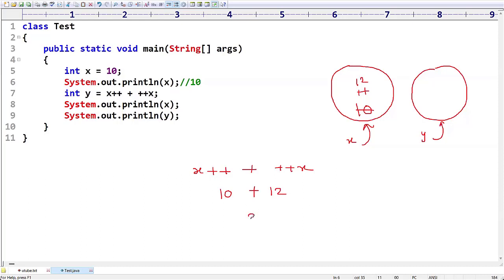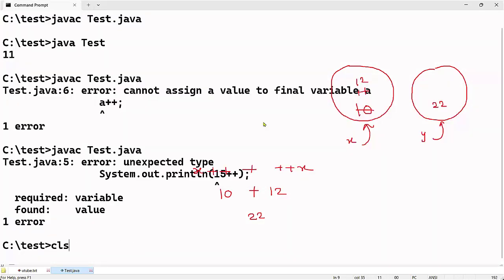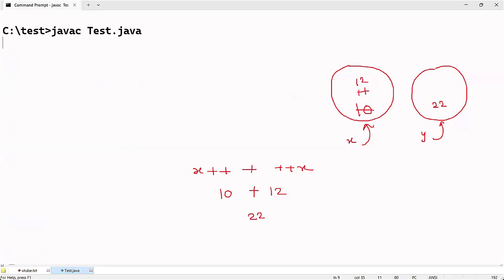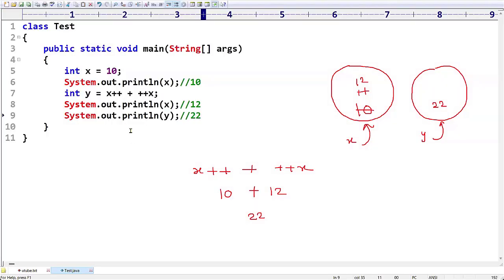So what is this result, sir? 22, right? That 22 is going to be assigned inside y. That's why if you print the x value, what is the latest value of x in this example? 12. What is the latest value of y? 22. Let me check whether this output is really coming or not. Let me run this code. What is the output that we are getting? Initial value of x is 10, latest value of x is 12, and y value is 22. Like that, the evaluation is going to happen.